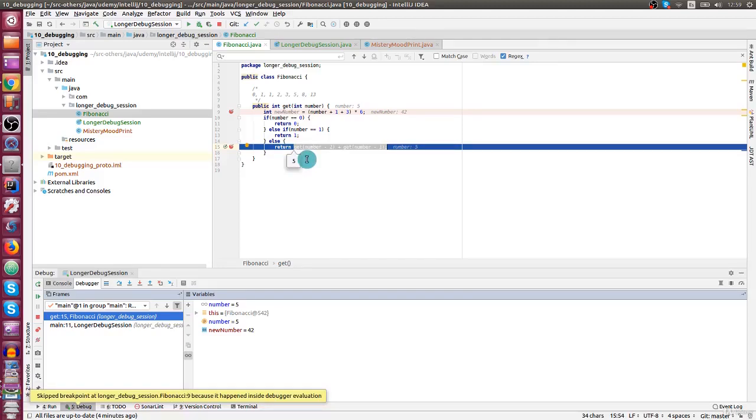So this is very useful, as I have said, if you don't want to change the source code or you want to test something very quick while you are in your debugging session. So that's everything for this lesson.